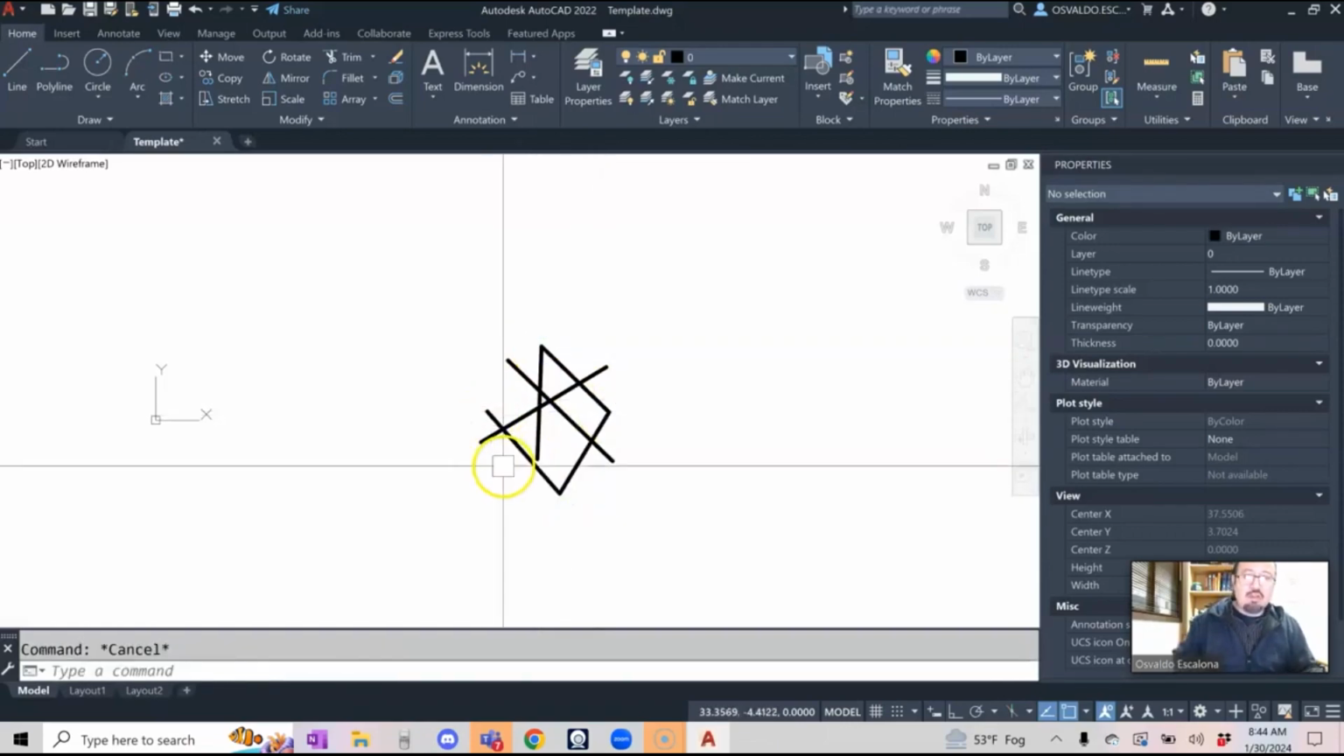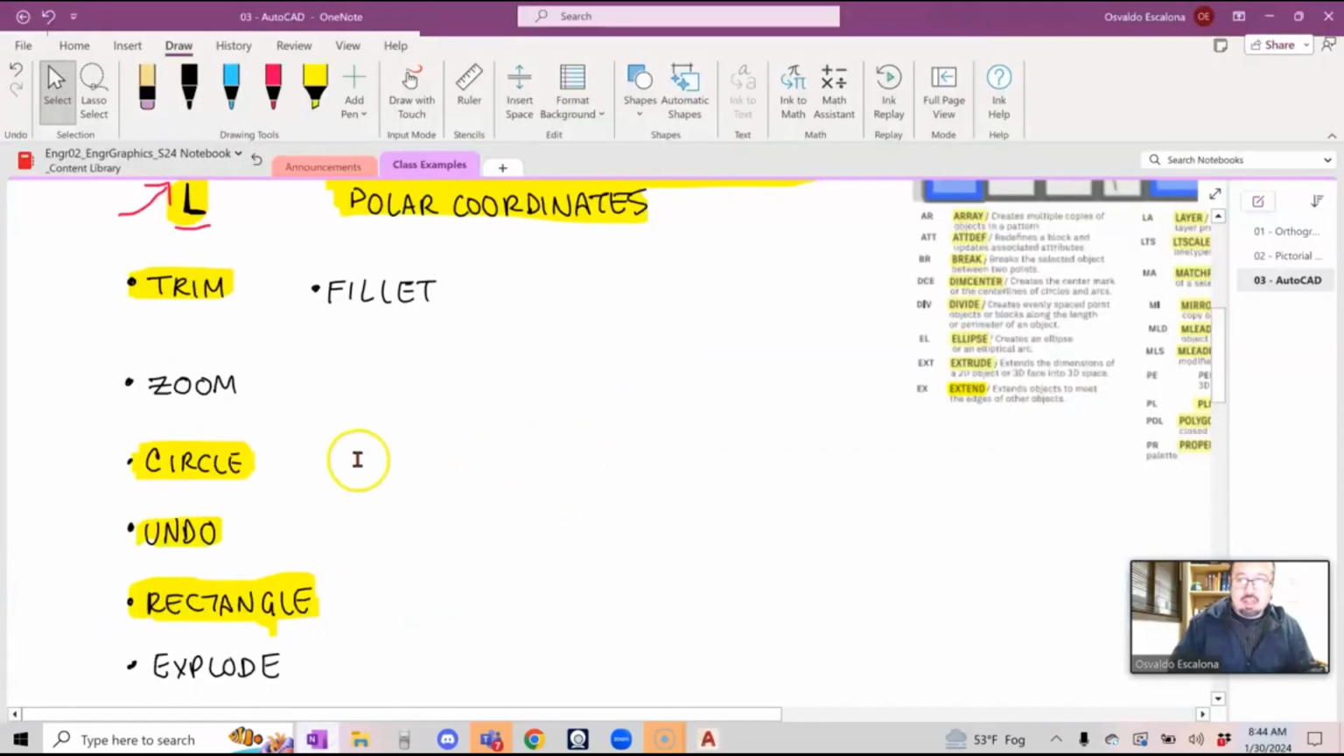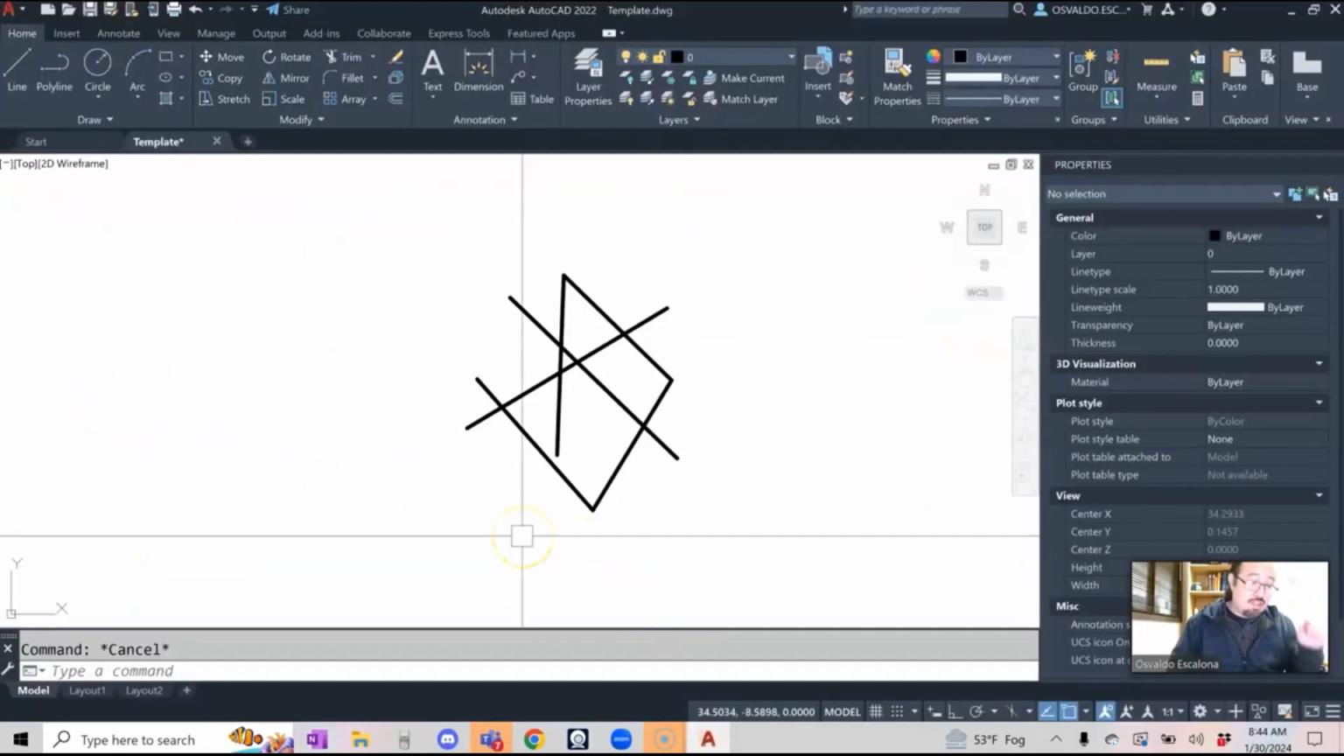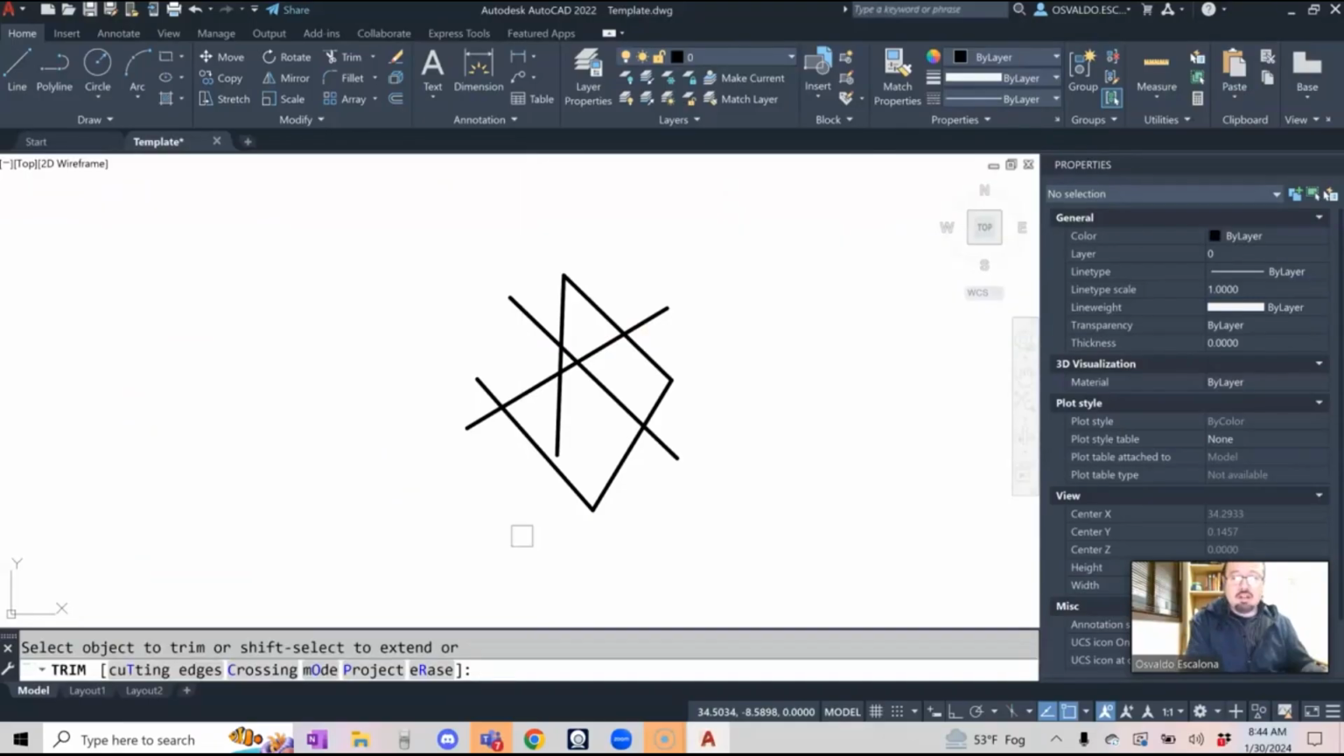Okay. The trim command, which is next on my list. The trim command, as the name implies, is just to trim. All you have to do is type TR for trim. You just have to click on what you don't want. I don't want that one. Maybe I don't want that one. You will notice that it looks at the closest fence lines and takes the segment away.